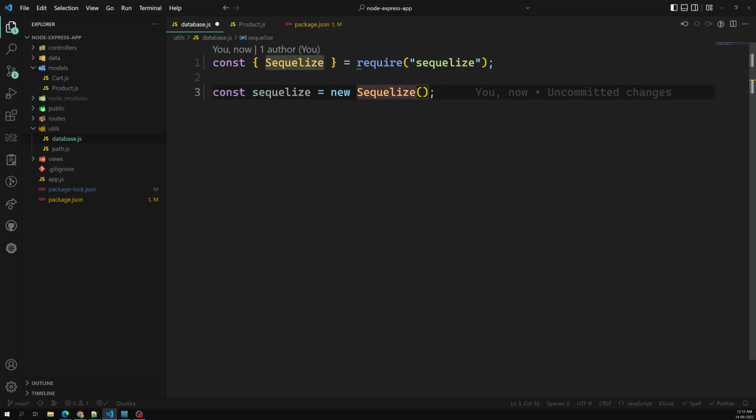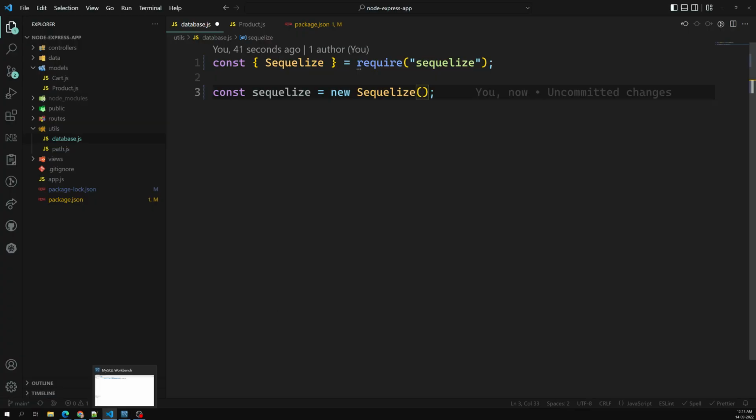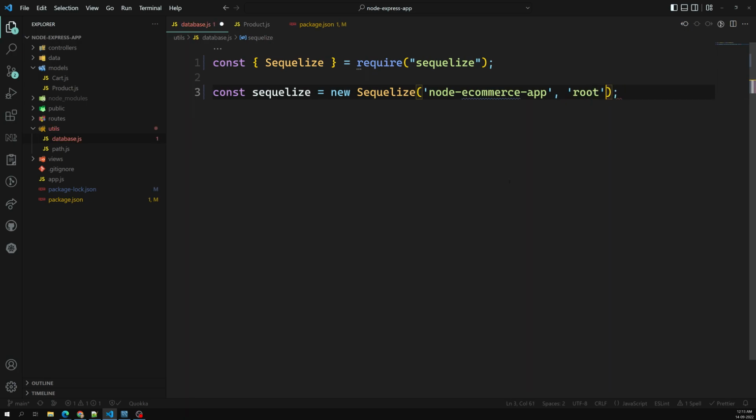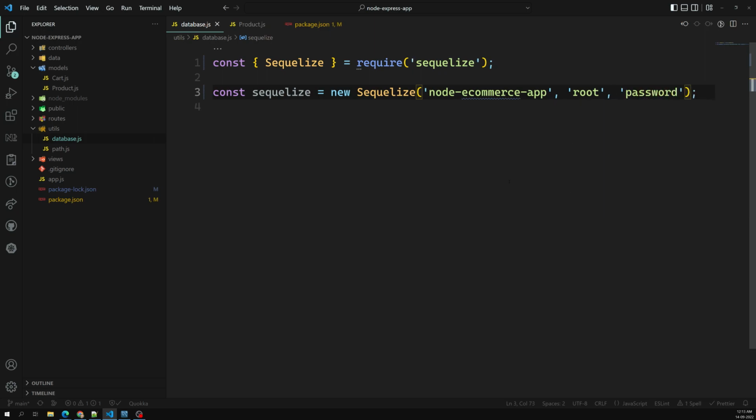Now first we need to provide the database. If I open MySQL Workbench, this is our database, node-ecommerce-app. Let's copy this and paste it here. The next one is the user. Right now I am using the root user, and the next one is the password, which for me is just password. So these are the three things I need to provide.